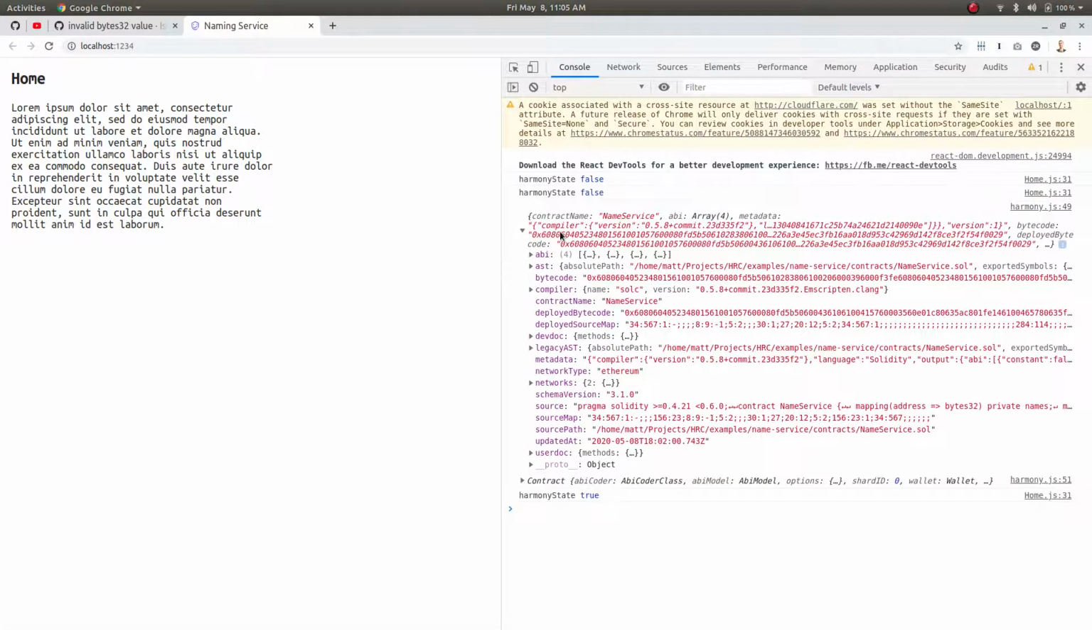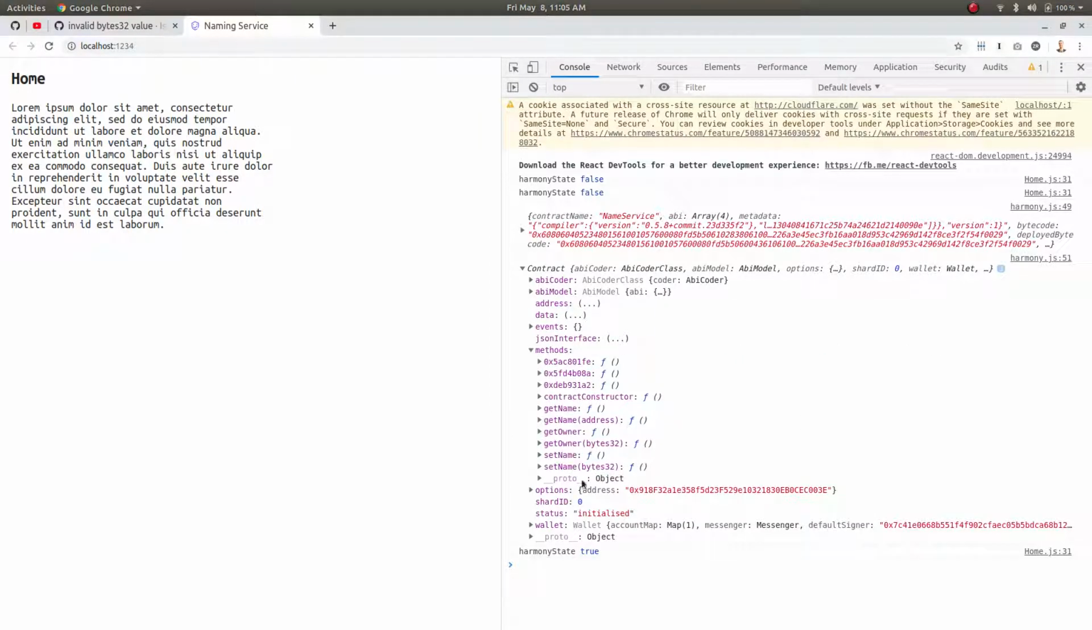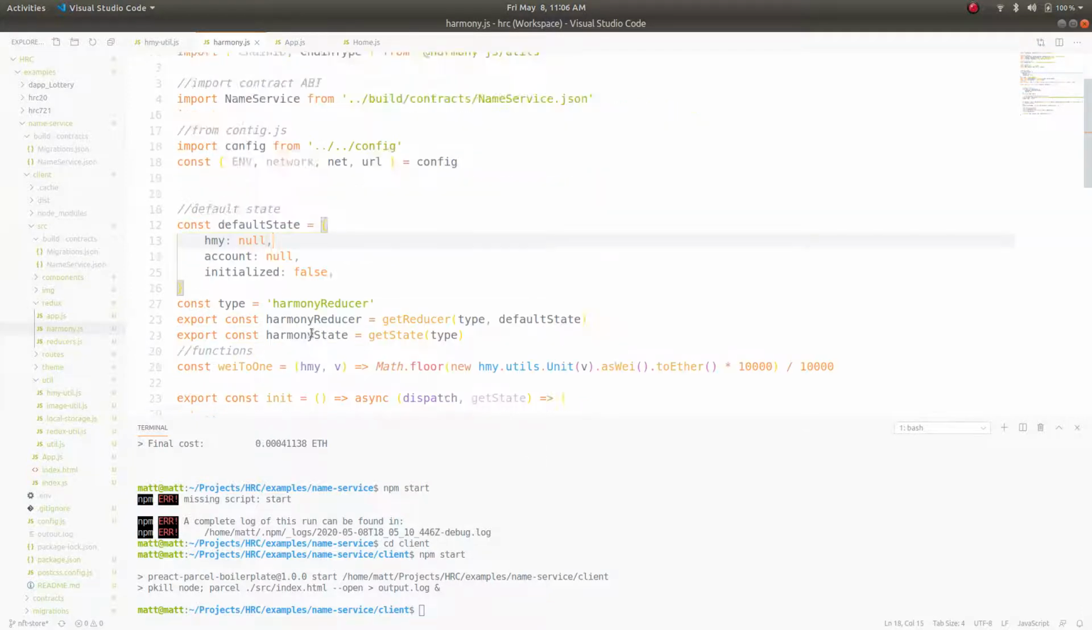There we go. So now we have the JSON being pulled in, and then the actual contract instance is here. So we are so close to being able to talk to our actual contract. You can see we've got methods, we've got getName, setName, all sorts of really fun, good stuff.